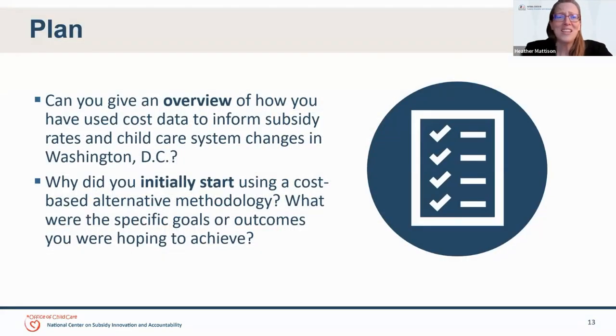And so Hannah, our very first question really is around, can you give us an overview of how you use cost data to inform subsidy rates and your childcare system changes in DC? Sure, thanks. So the district has actually used cost modeling to set childcare subsidy rates since 2015. So we are approaching what will be our 5th cost modeling analysis.